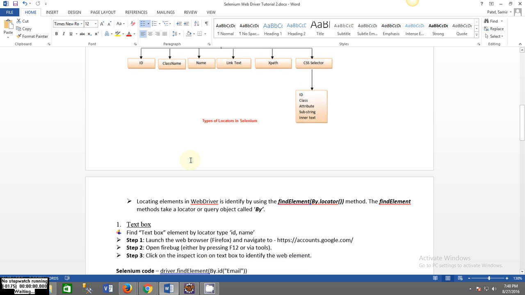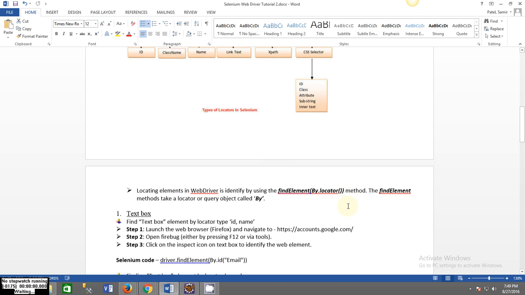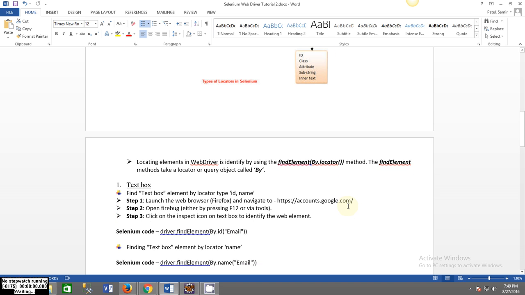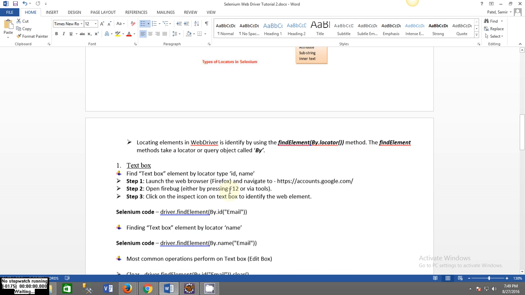Okay, so in Selenium we can identify a locator element by the find method. This is the find element method, and you use the By class, call the locator method, and pass your locator type, either ID, class name, and this way you identify your locator and can use it for the scripting. Don't worry, we will see practical examples on each component, each element. So let's first take the text box.